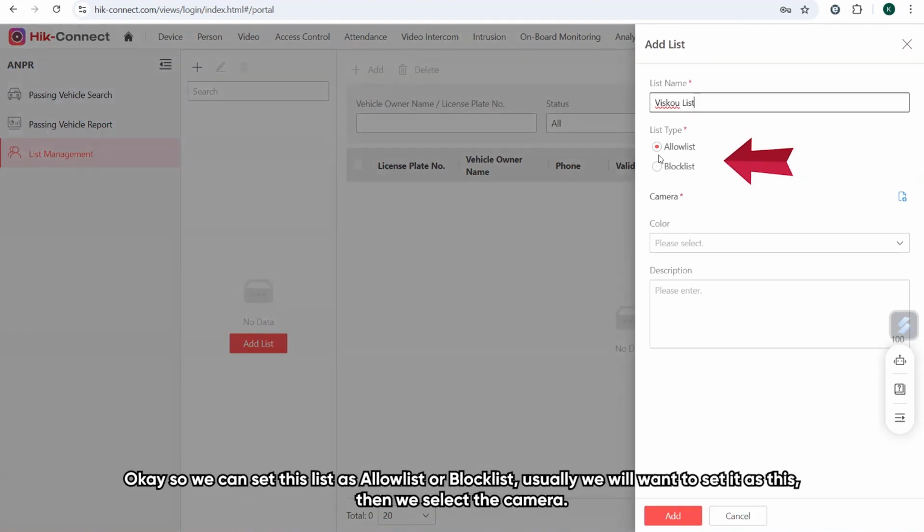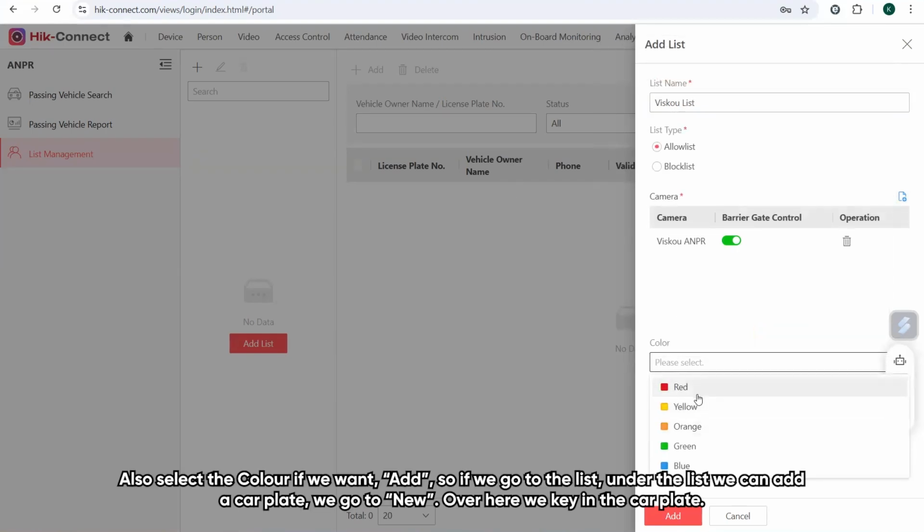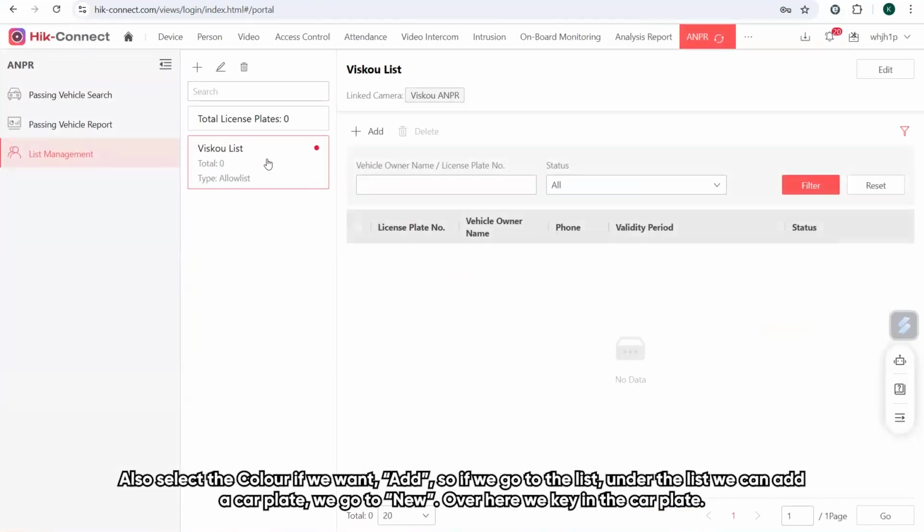Okay, so we can set this list as allow list or block list. Usually we will want to set it as allow list. Then we select the camera. Also can select the color if we want. Add. So if we go to the list, under the list we can add a car plate.